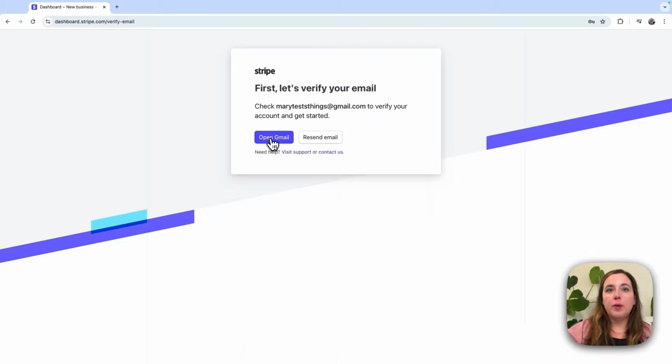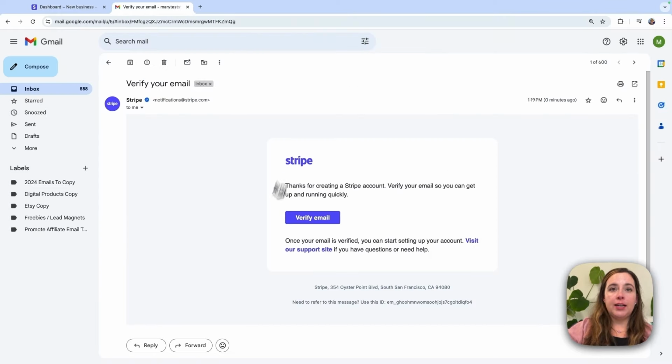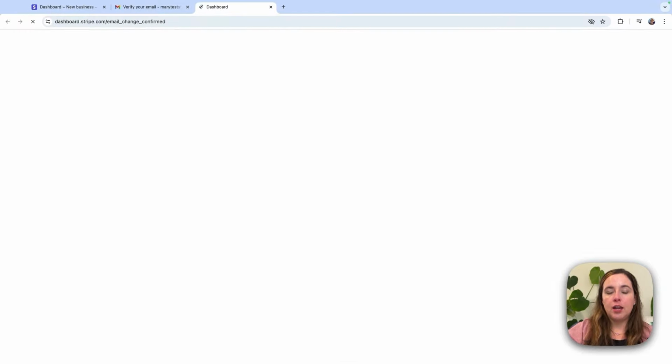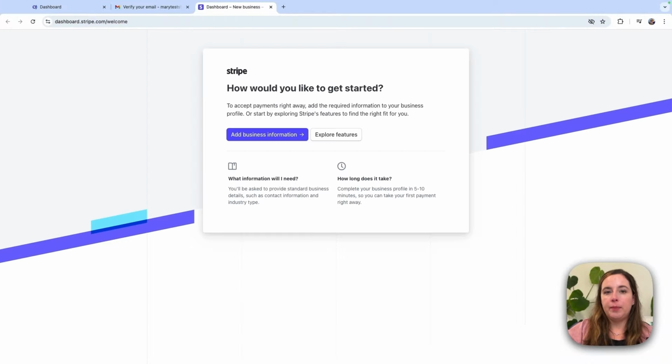So you can open up Gmail if you used a Gmail account, or you can go straight to your email and find the link. So I've hopped over to my email and I see the email from Stripe that they just sent, and I'm going to click the verify email button, and that will take me back to Stripe so that I can continue the registration process. You will have to verify your email to continue on the process, so make sure that you have access to easily, quickly sign into your email and click that link.